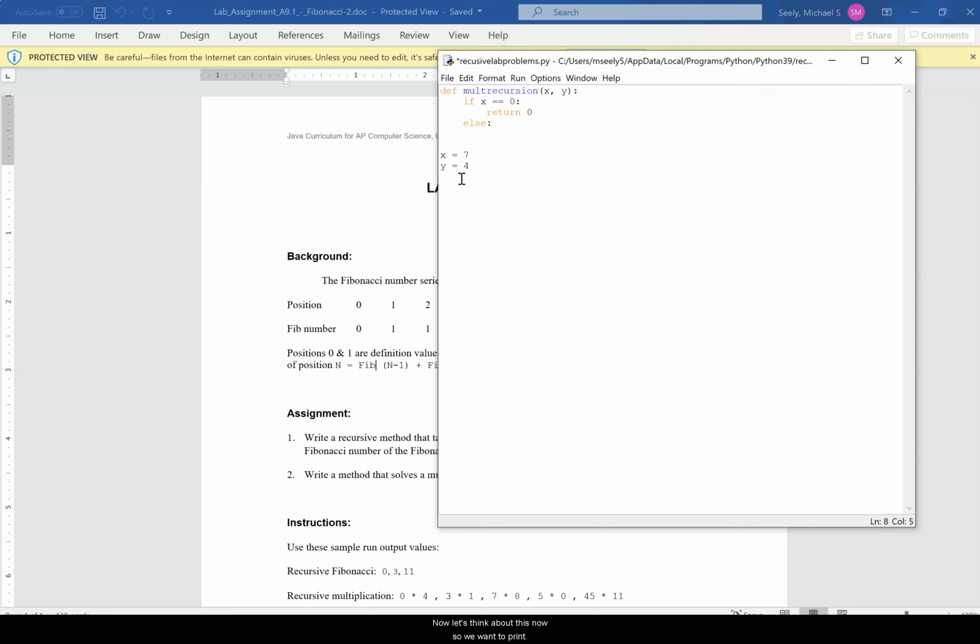now let's think about this. So we want to print, and I'll just do str(x) times str(y), and then we want mult recursion x and y, and I'm going to make that a string because I'm going to bring back the answer as a string.